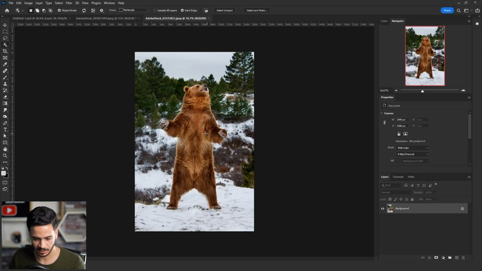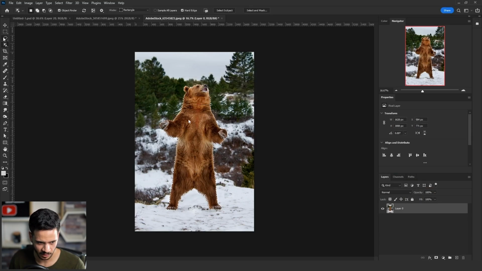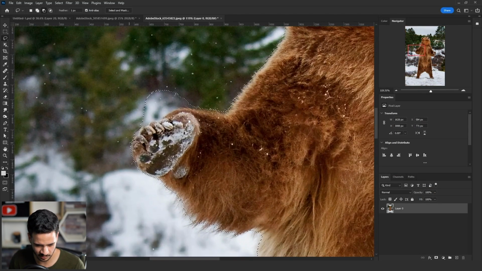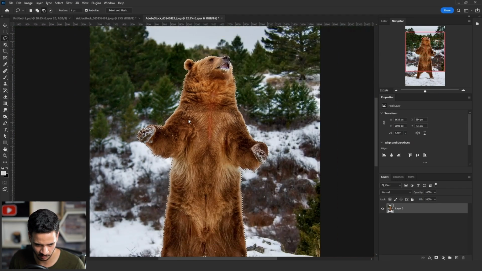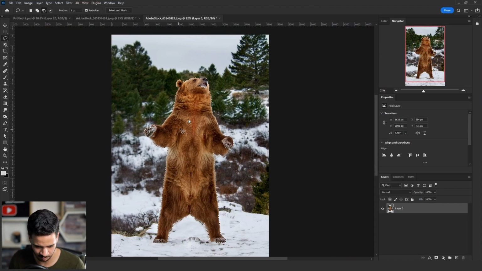Now this is the exciting part of the whole work, which is the bears. I got these four stock images of the bears. I used the select object tool. I click on the bear and the tool will select it for me. I use the lasso tool to correct some of the areas that the select object tool didn't select because it's not perfect yet.